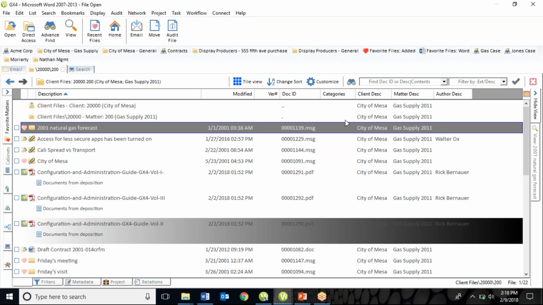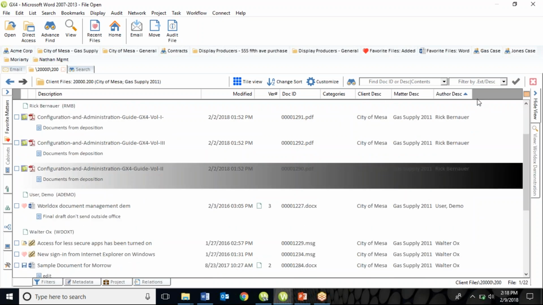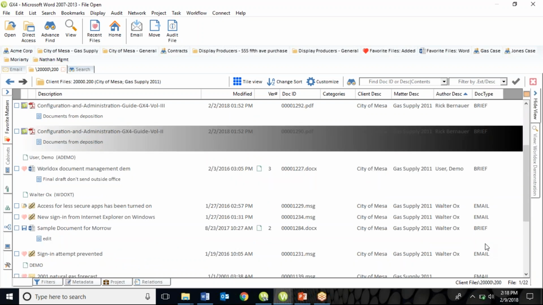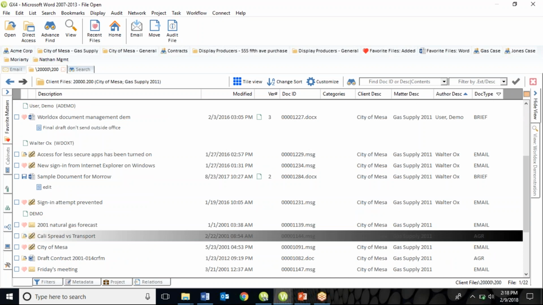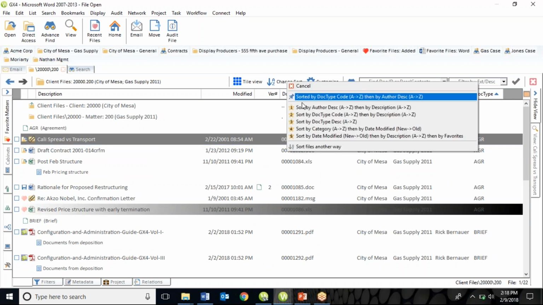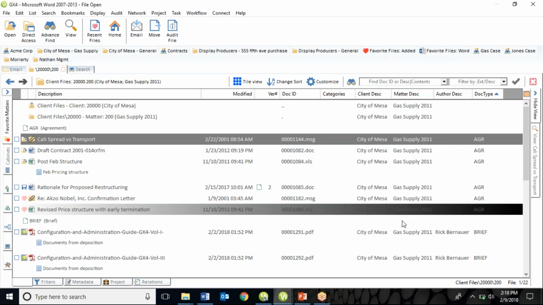But I could also come over here and say, no, I'd rather have them organized out here, perhaps by who the author was, and then have them organized in that way. Or I could add new fields out there and say, I'd like to be able to see them organized by the type of document that they are, and then sort them in that way as well. Worldox does have the ability to customize that sort order and view them in all sorts of ways with multiple sort orders out there, so that you can have primary, secondary, and tertiary sort orders as well.